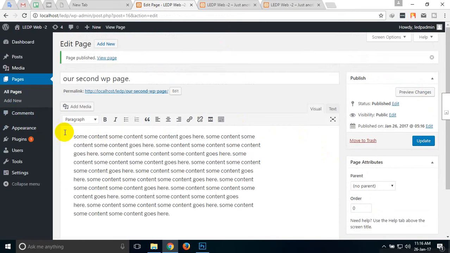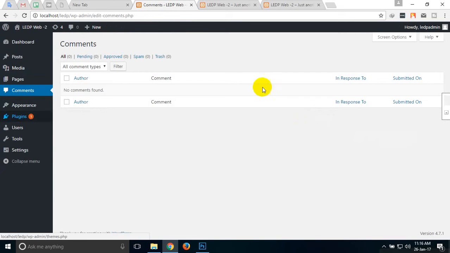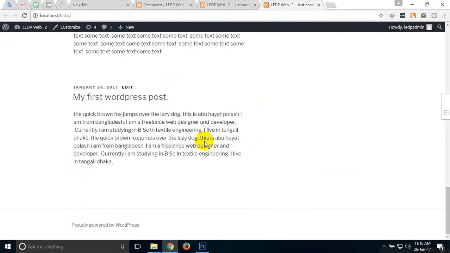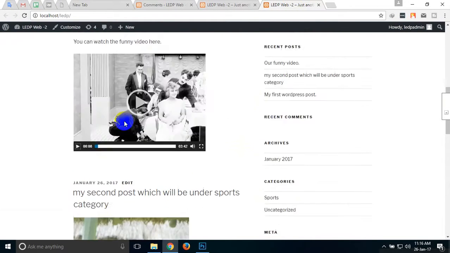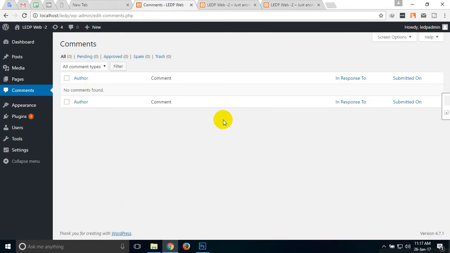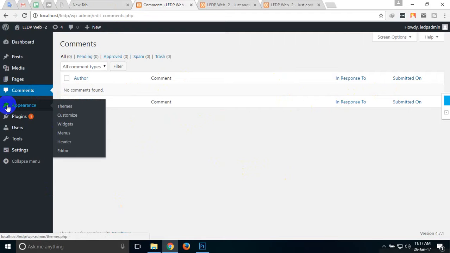Okay, this is the comment. After that, we are getting that comment menu. All comments come here. Suppose any user makes a comment on any of your posts, you can read that comment from here and make a reply to them. I'm not going to talk more about the comment section. I'm going to the next section named appearance.